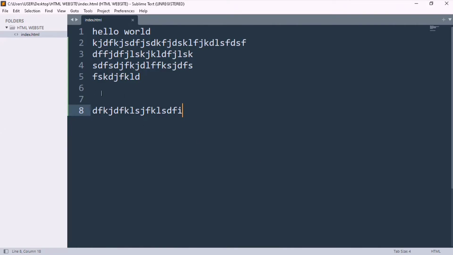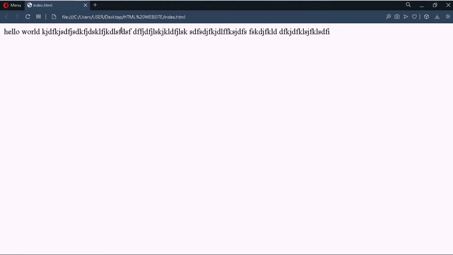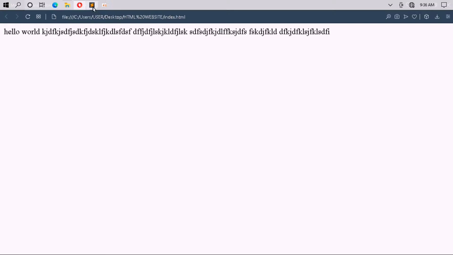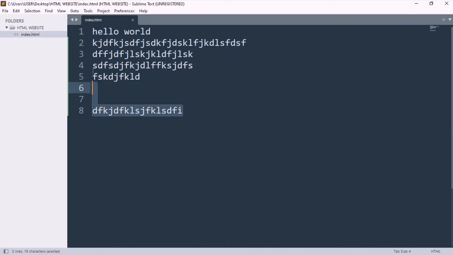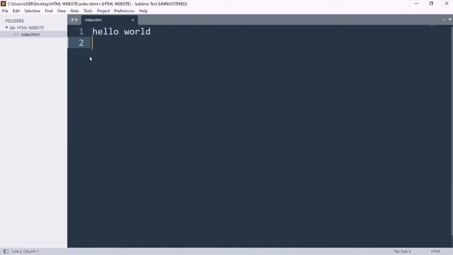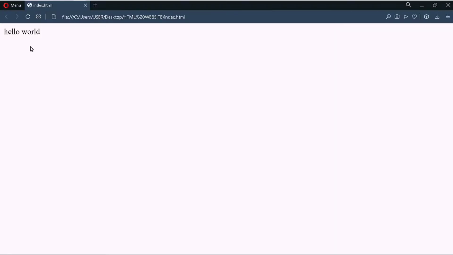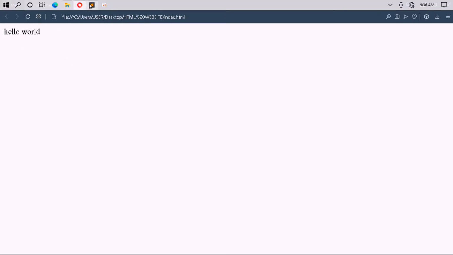So I just wanted to say that whatever space you create within your document, within your code, the browser won't recognize that as actual space when it reads the document. That's just what I wanted to show you guys. So let's get rid of this because it doesn't make any sense, save the document, and go back to make sure that everything is okay. And as you can see, we have the Hello World message back.